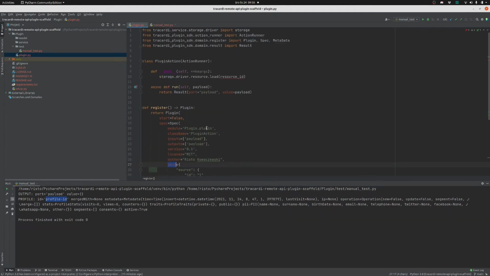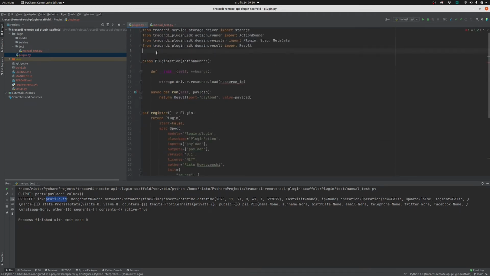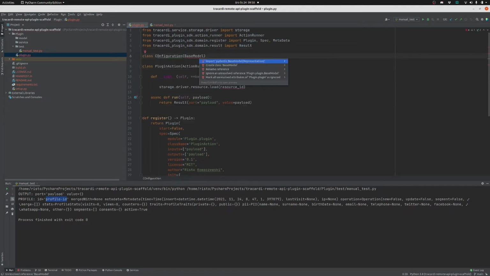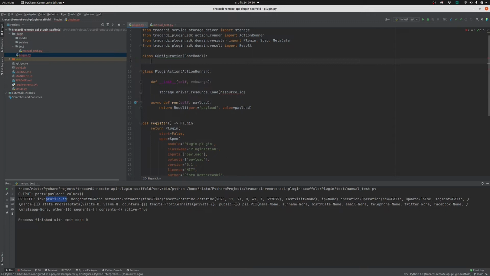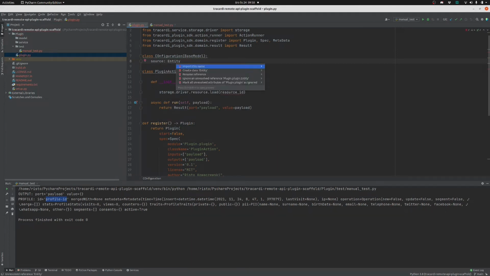This is actually the same as kwargs. So right now I will read this data into an object. I will create an object called Configuration. It inherits from Pydantic BaseModel because we want to validate this data, and we say that we have source inside and it is an Entity. We have to import Entity.